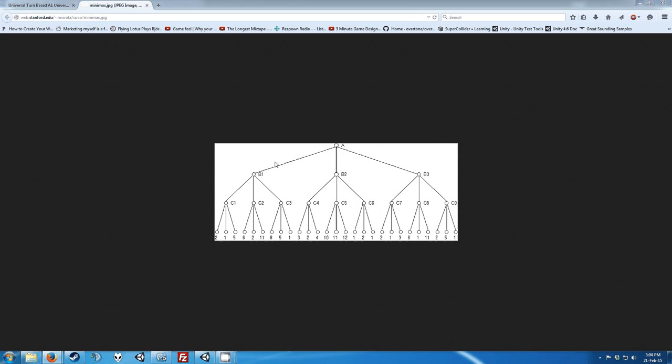So the algorithm will generate these 3 turns from state A, apply them to state A, and get states B1, B2, B3. And then it'll search down to B1, and it'll swap turns. So as a part of applying this turn, it has become the other player's turn. Then the opposing player, say player 2, can take action 1, 2, or 3, and generate states C1, C2, C3, where it's now player 1's turn again.